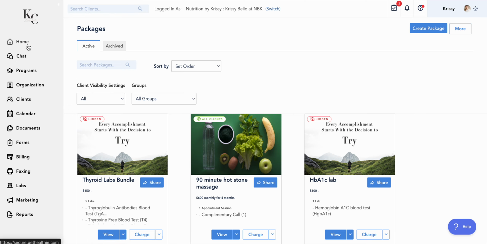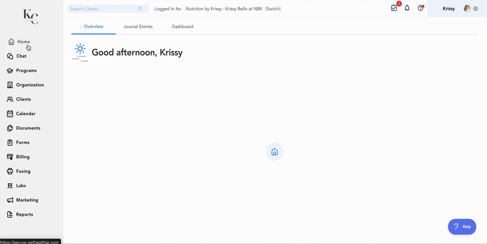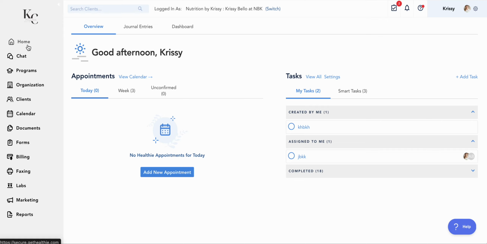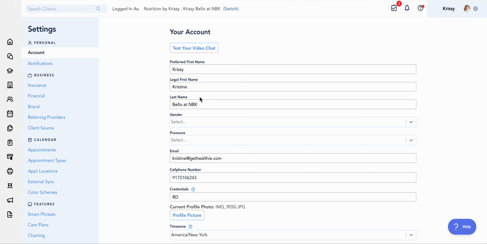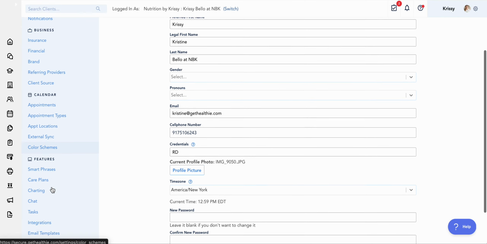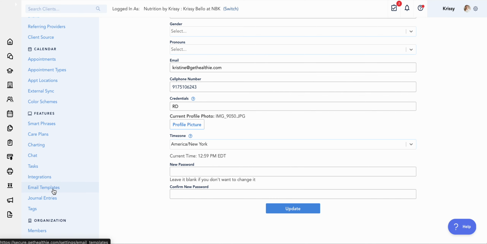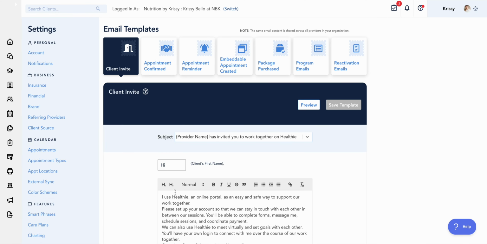Now, those are all of the different ways that clients become clients. They'll either receive an invite email, a confirmation email. How can you customize those emails? If you go into the gear icon next to your profile picture and click settings, scroll down to email templates. So these are all of the different emails that your clients receive as they navigate through their accounts.